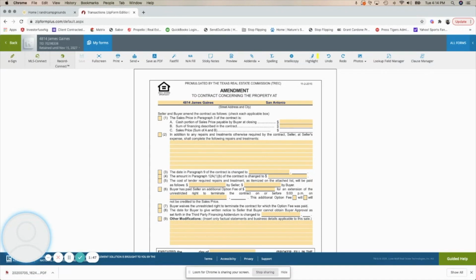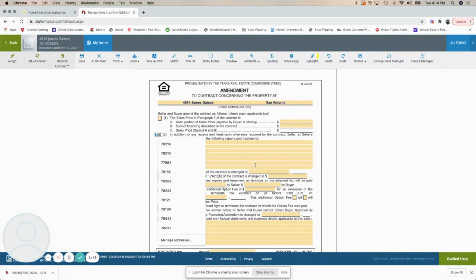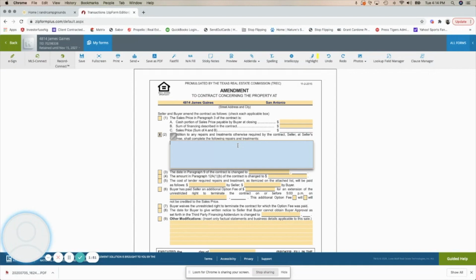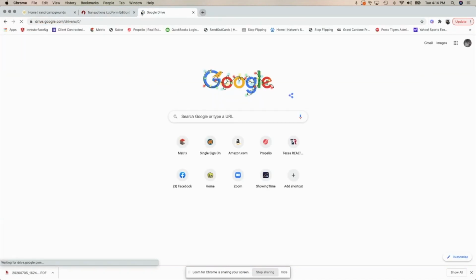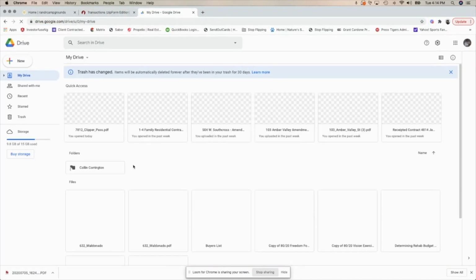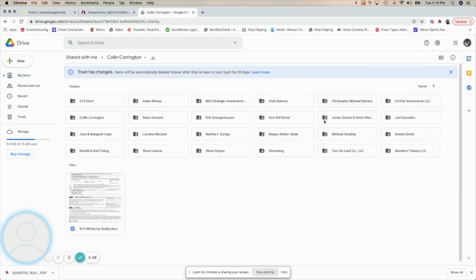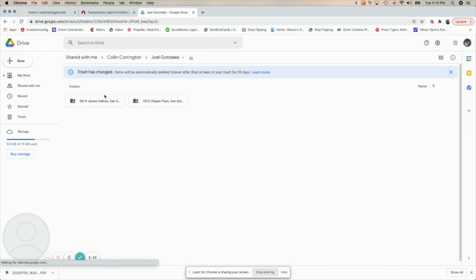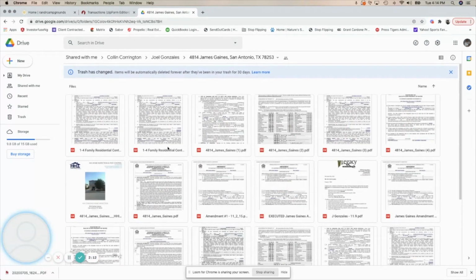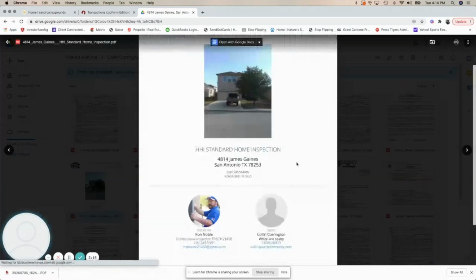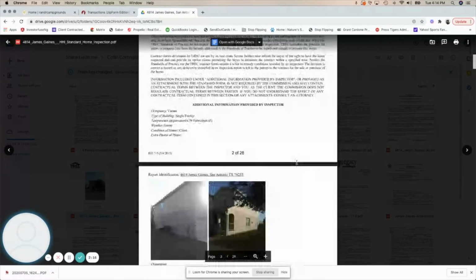I'm not asking them to change the price. I want there to be repairs. Now, ladies and gentlemen, the repairs you have to be very, very, very specific about. So I'm going to send them the inspection report along with this as per the inspection report. So when I get into the inspection report, guys, as you know, you should be uploading all of your files into the Google Drive. And I do have the inspection report right here on the property. Keep your stuff in here. It's super easy to find.